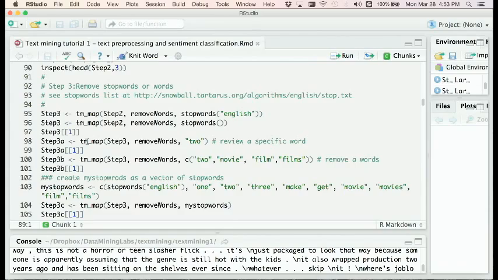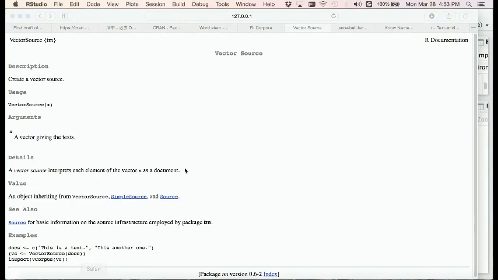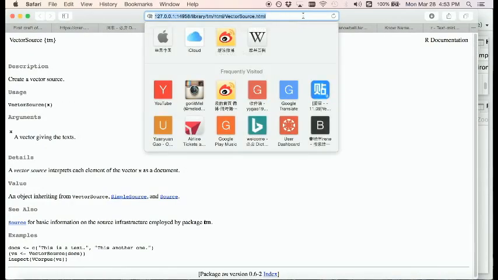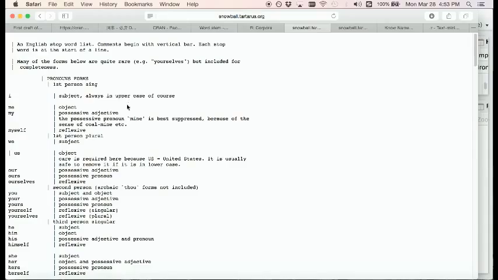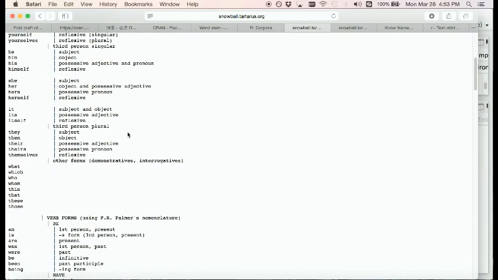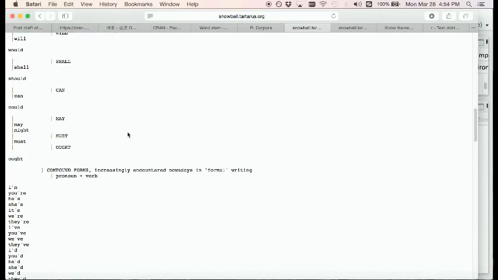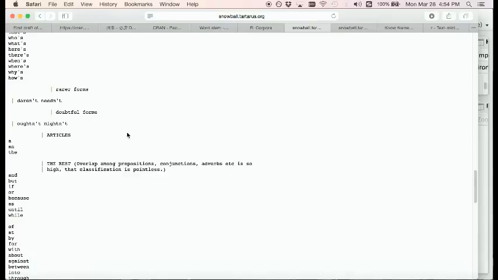The third step is to remove stop words or some certain personalized words you create. So what are stop words? Stop words are words that don't have a lot of meaning, for example the prepositions or the articles and so on and so forth. So we want to first eliminate those words, which don't contribute much to the sentiment analysis.